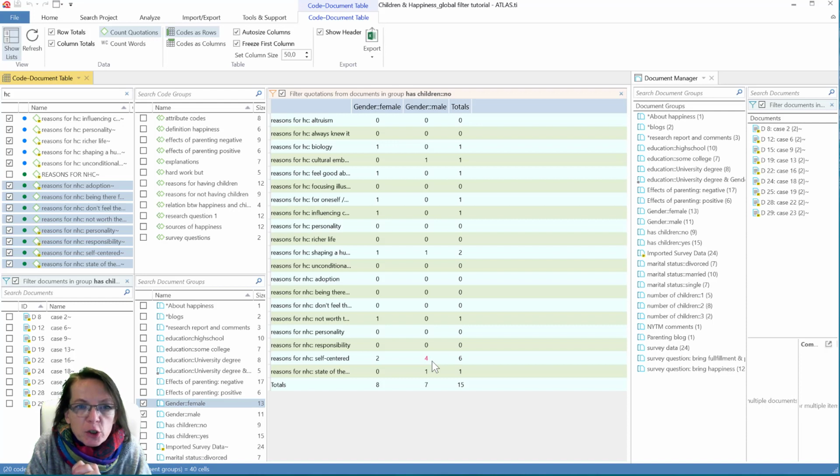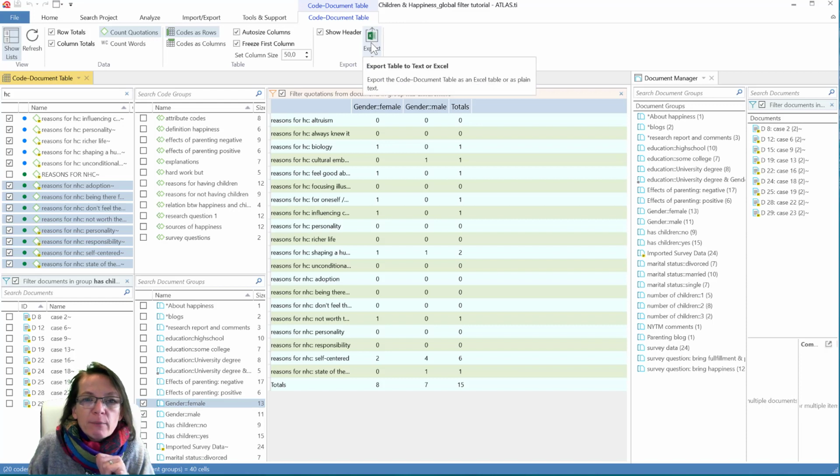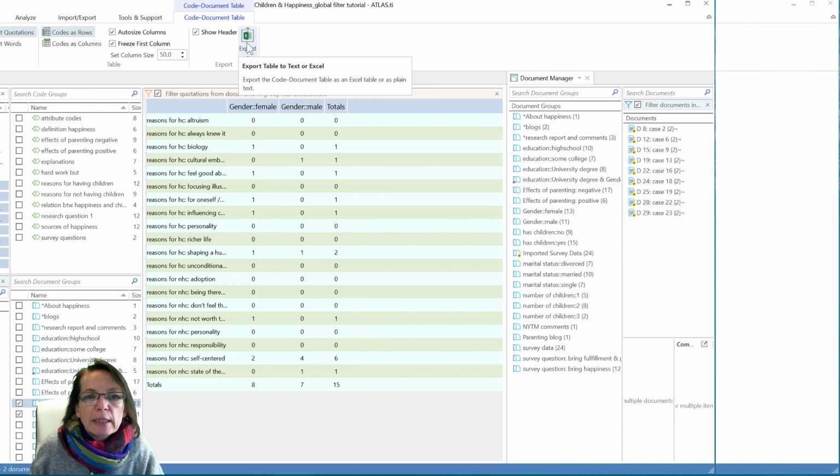numbers change. The code documents table currently only provides numbers, and we have to go to the query tool, which we will do in the next step, to actually get the data behind it. In the update to version 8.2 coming in a few months' time, we will also be able to directly access the quotations behind these numbers. Yeah, for now we have the table here. We can now export it to Excel if you want the numbers. But to get the qualitative data, we currently have to use the query tool, and this is what I'm going to show you next.